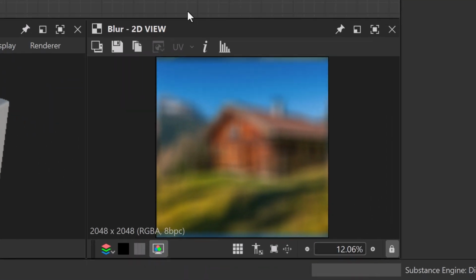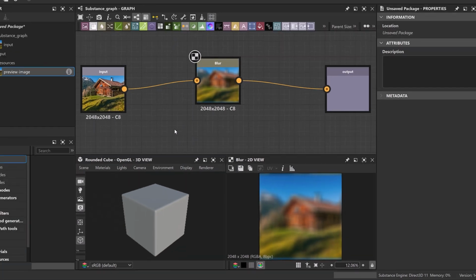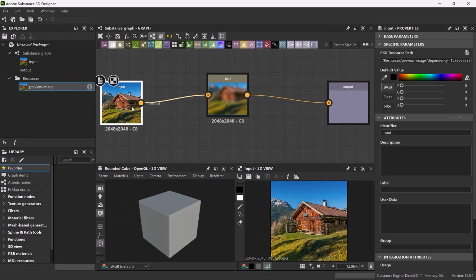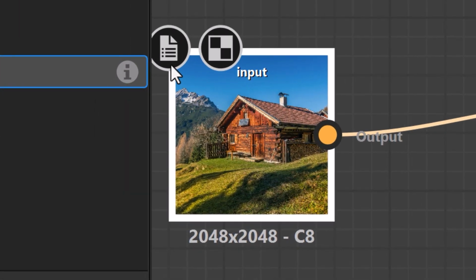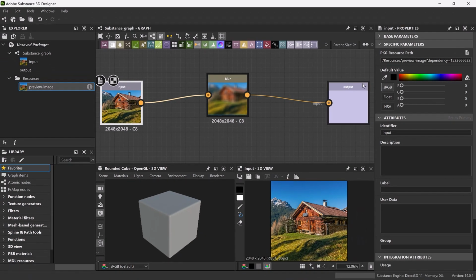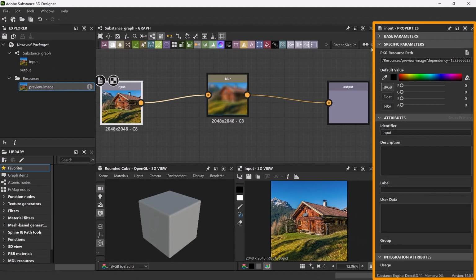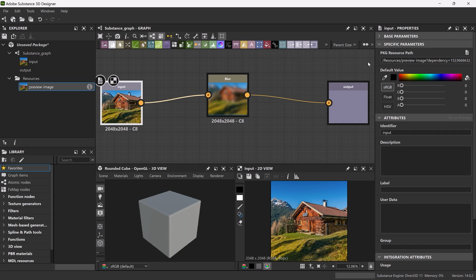Let's now talk about the 2D view window. When you double-click on a node, the 2D view window will display the contents of that node. In this case, it shows the input preview. But look at the node. It has two icons on the top left, a properties icon and the 2D view icon. This means that the properties panel is currently displaying this node's specific properties, and that the 2D view window is also displaying this node's preview.